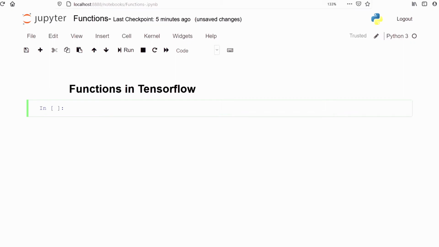In this video, we are going to look at functions available in TensorFlow. We are going to learn how we can apply those methods on our data. Let's first import TensorFlow as tf.